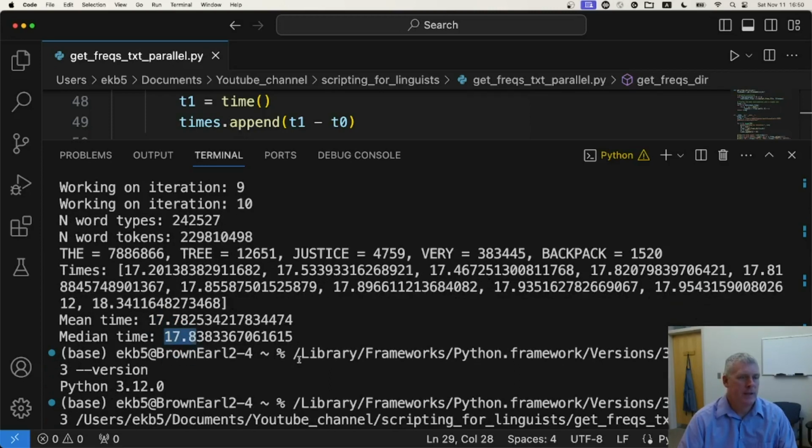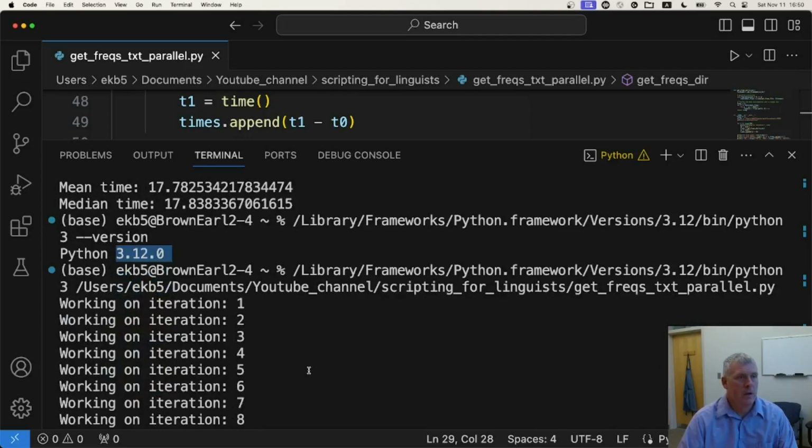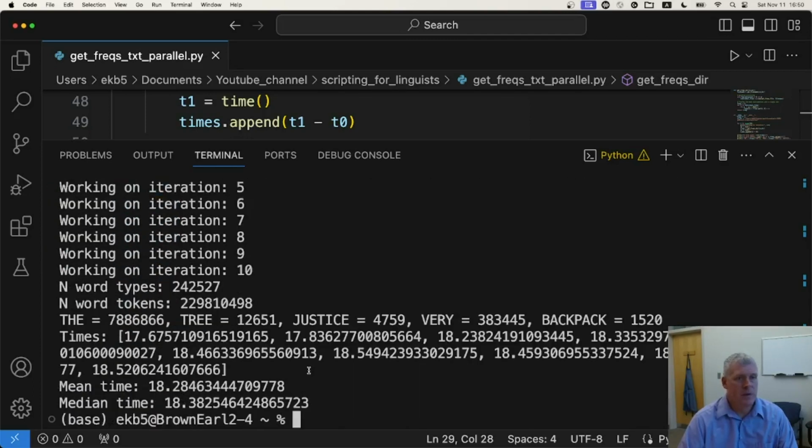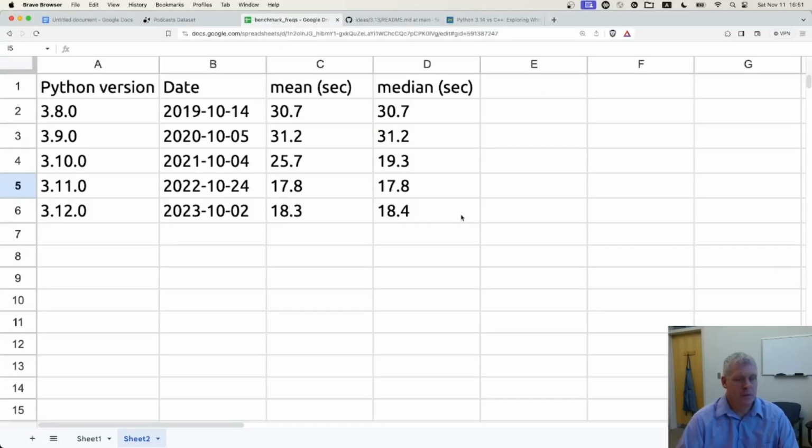And then like I mentioned, at the time of recording, the current version of Python is 3.12.0, and that's what I have here as the last run. Again, 10 iterations, same results. And we get 17, 17, 18, 18, 18, a bunch of 18s. So our mean is 18.3 and our median is 18.4. Good.